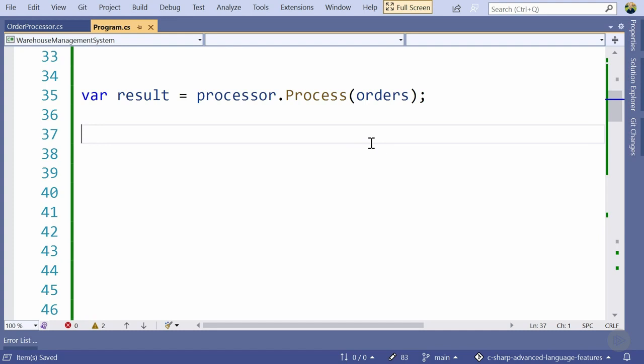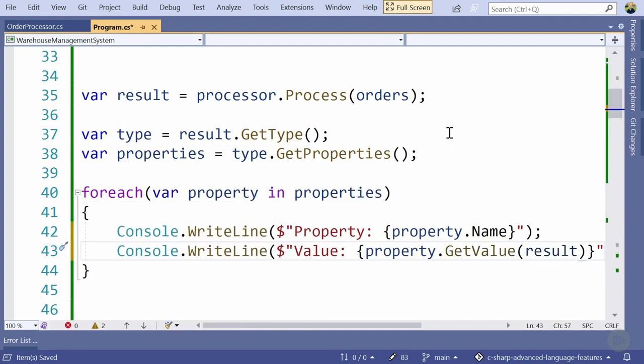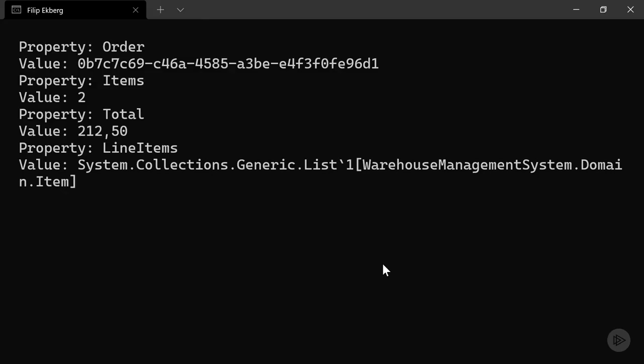To get all the properties on the anonymous type, you can first retrieve the type information. This will contain all the necessary information about the class. You can then get a list of all the properties, and with the property information, you can then get the value from the instance that contains this property. Hopefully, this is convincing enough that working with anonymous types outside of the current method is a bad idea. Don't use them as return types or pass them as parameters. That is not what they are intended for.